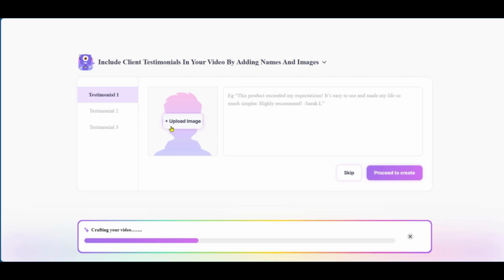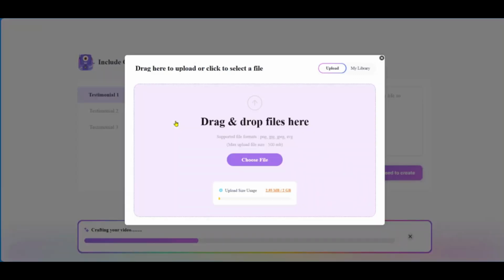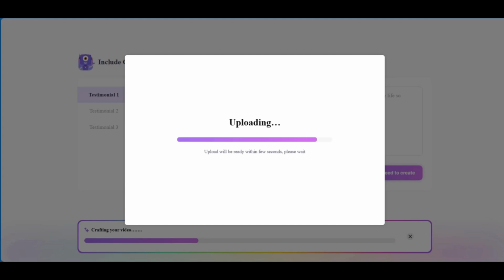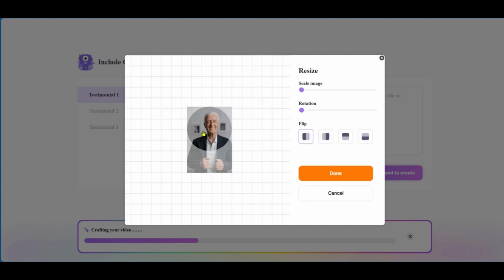So with the first one, we're going to click on upload image, and we'll use the drag and drop feature. We'll start with our first client, and we'll just need to set this up to stay in the center.